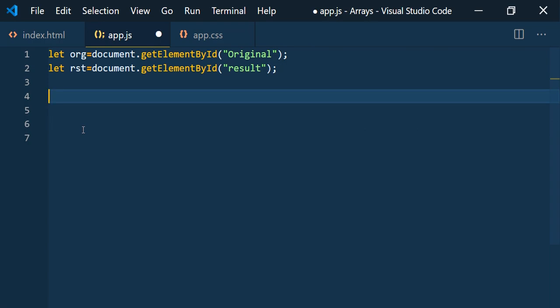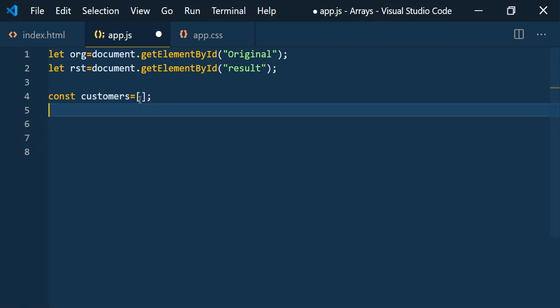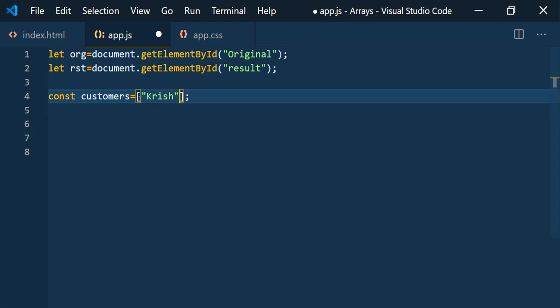Now let's see how to create an array. const customers, where customers is the variable name, and open brackets, close brackets. This is the most commonly used way to create an array, and it is a very simple way to create an array. So how to store the data? Chris, and each value should be separated by a comma. Maru. So now the customers array has three elements, and now its length is 3.